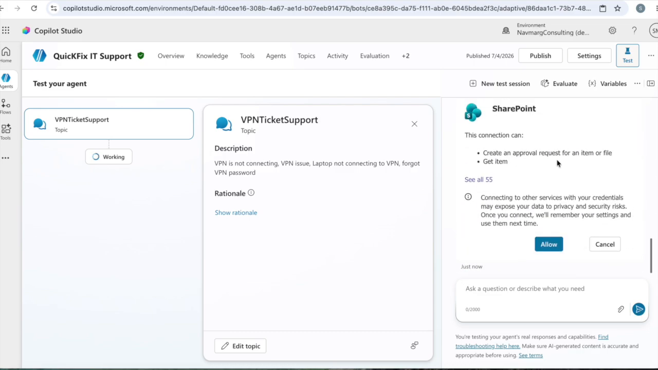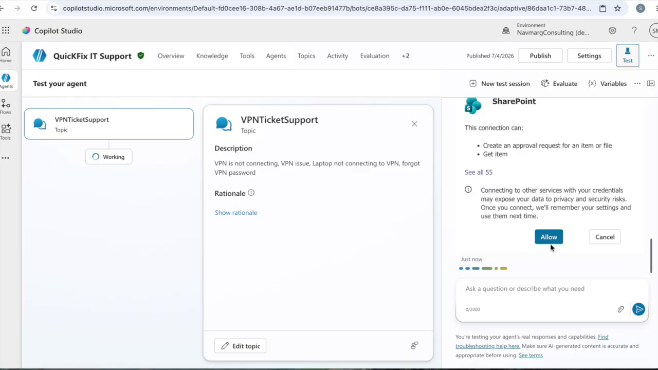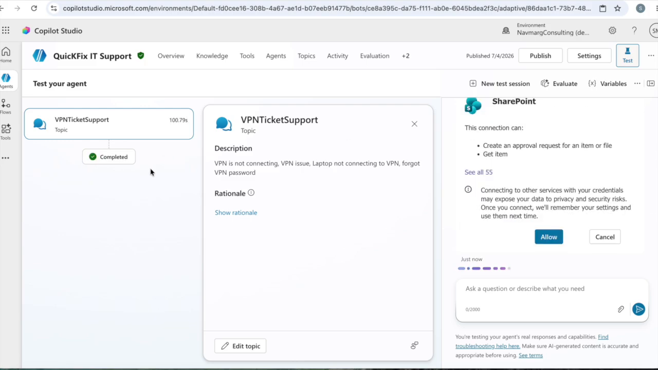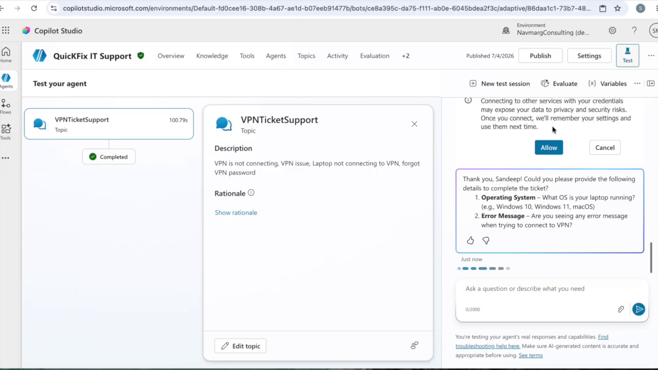Okay, now it is asking to connect to SharePoint first, because it is a credential I am logging in for the first time. So let's see. Let me try to log in. I will allow this, and it should connect to SharePoint. If I have some credential issue, that might be a problem, but oh, this is completed. That means I'm able to connect to another service with my credential, which may expose my data. Okay, I am good with that. Let's allow this.